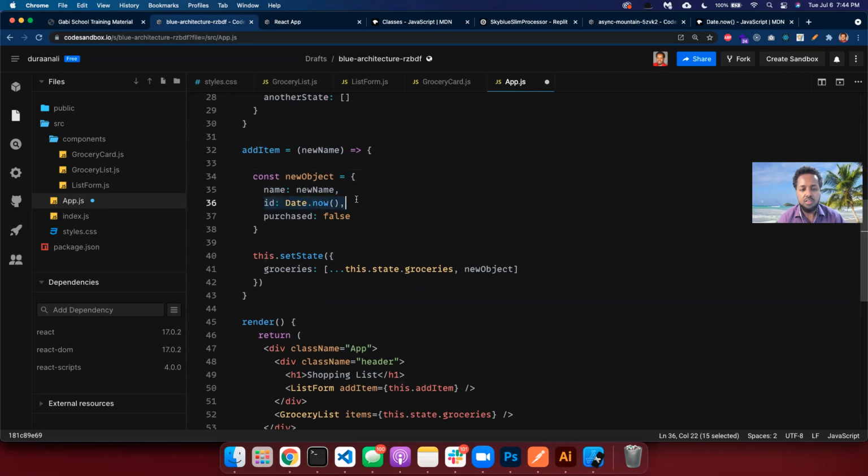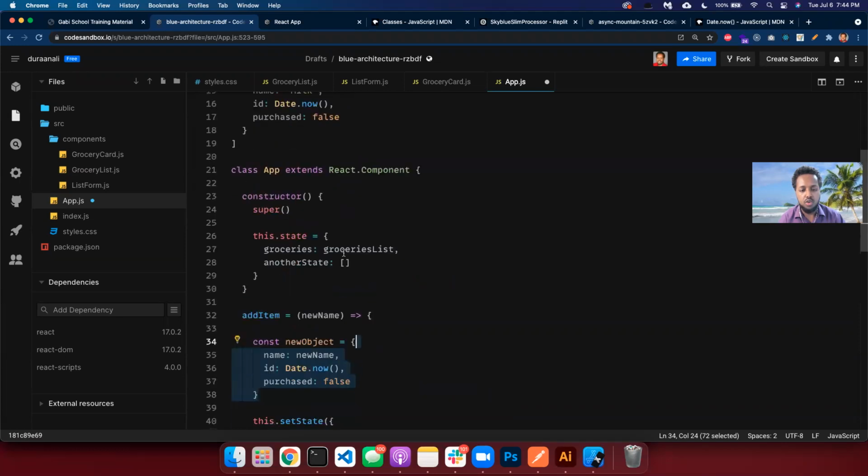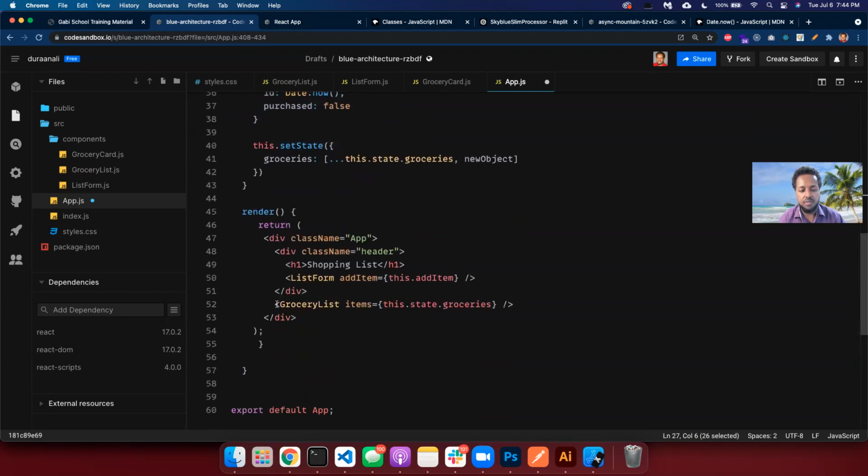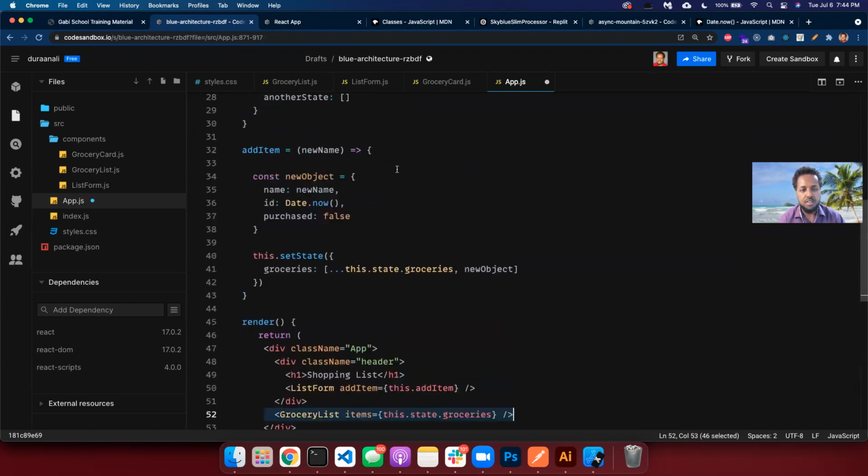And then the rest is right here. We're basically adding a date, and then we're just setting the purchase to false, and that's it. And then we send in this object to our current state, which is groceries. And then groceries is rendering here in the groceries list, right? Does that make sense? Yes, yes.